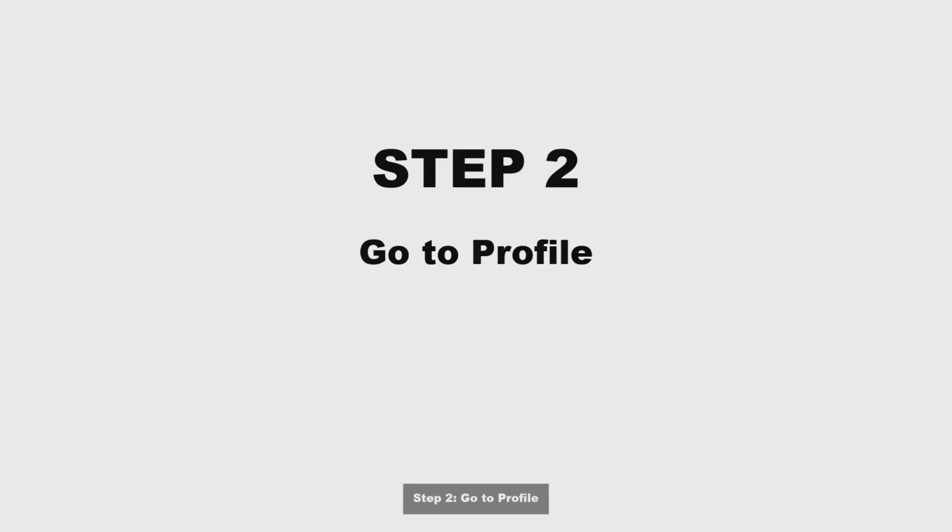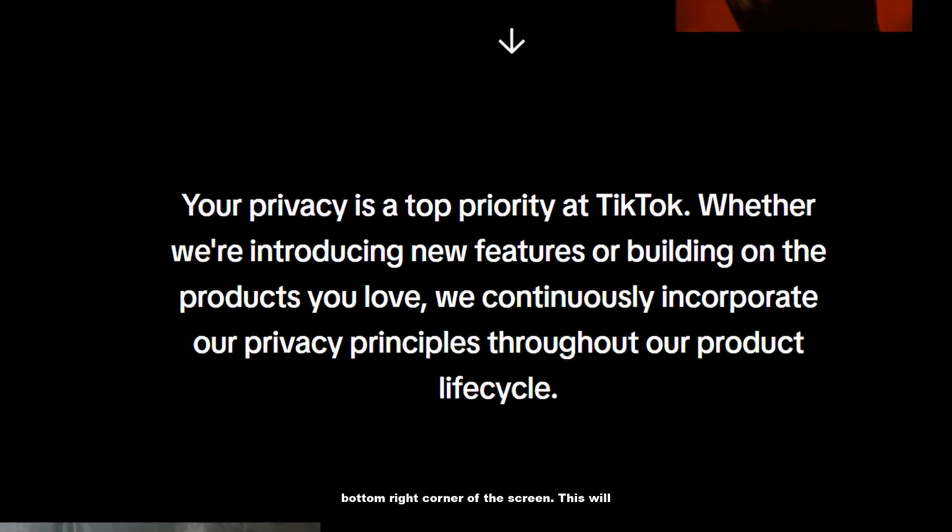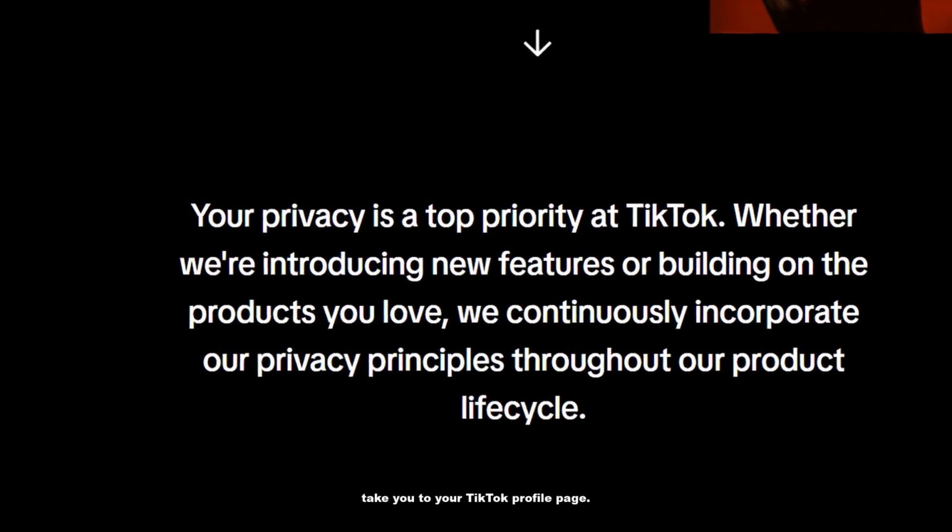Step 2. Go to Profile. Tap on the profile icon located at the bottom right corner of the screen. This will take you to your TikTok profile page.